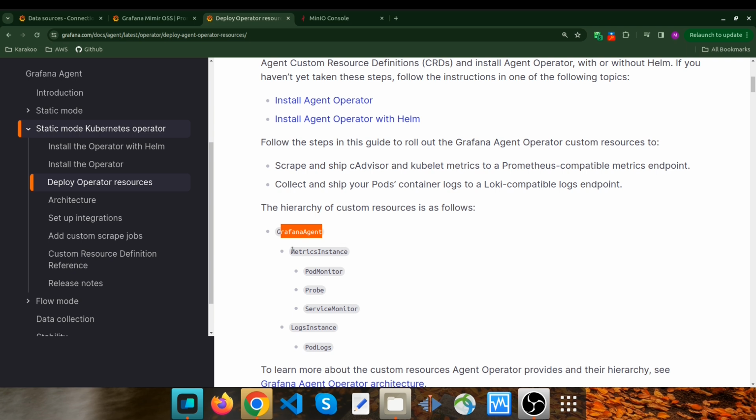The second level and the second priority here is metric instance and log instance. Both of them are at the same level, at the same priority, okay? If you probably remember from the previous sections, especially in the section of Loki, we used a log instance to gather the logs of our applications within our Kubernetes environment, okay? But this time, instead of log instance, I'm going to use metric instance to get metrics of our Kubernetes pods.